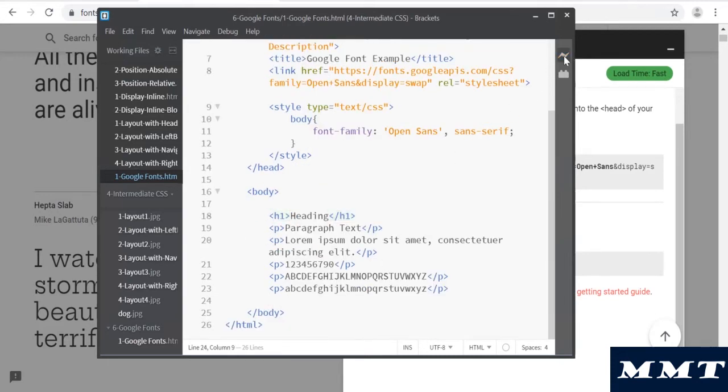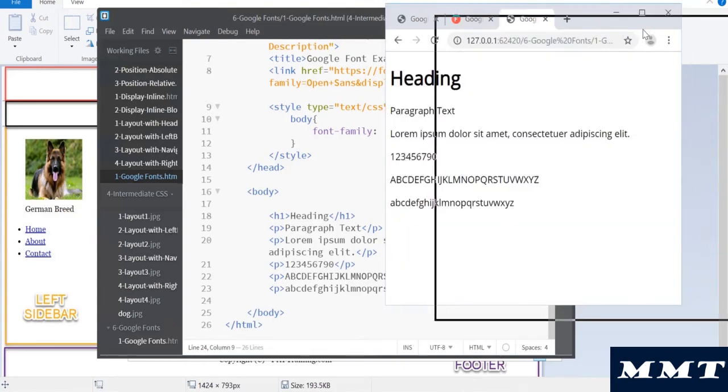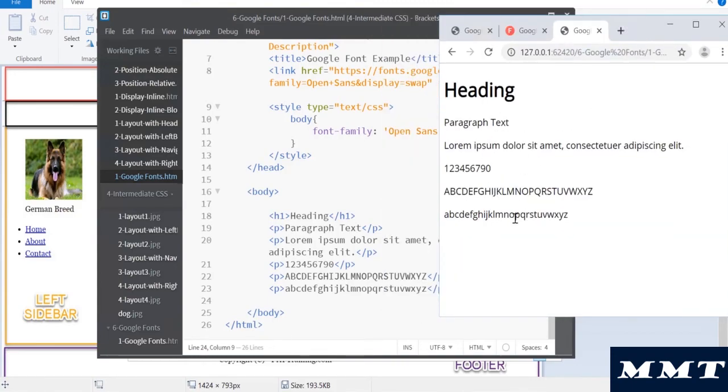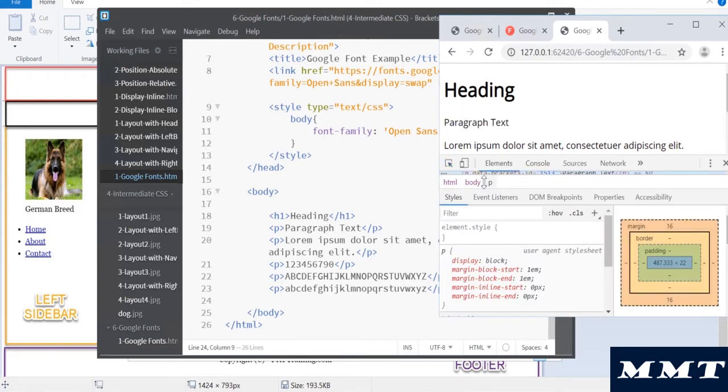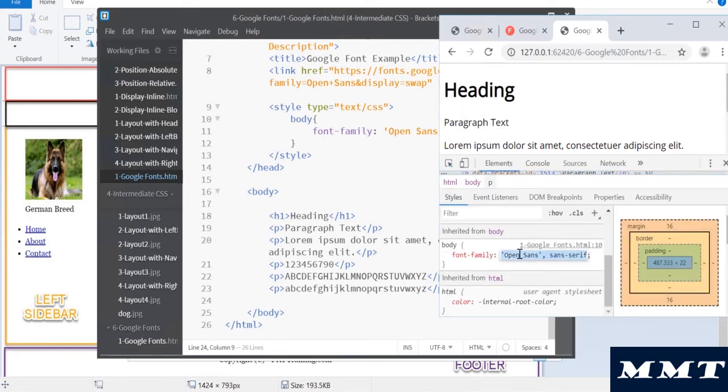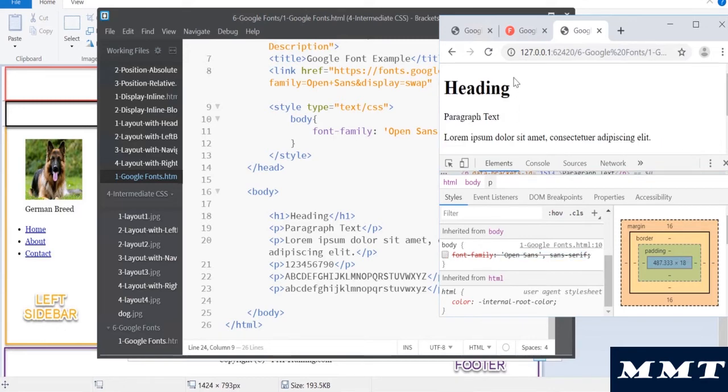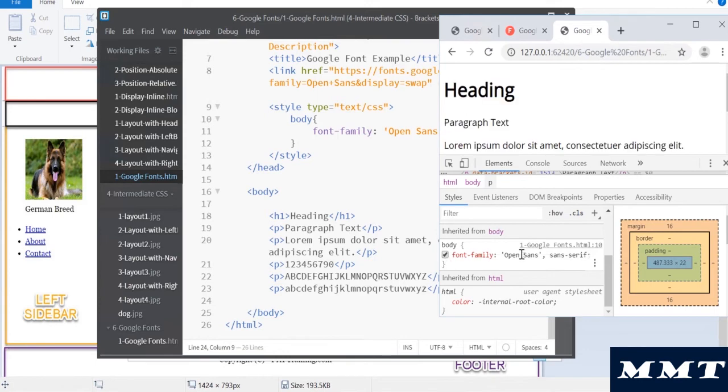And let's view this, and this font will be Open Sans, right? If you want to see the font name, this is Open Sans. Okay, if you remove this, it goes back to the standard text. If you add this back, it goes to Open Sans, that is nothing but the Google font.